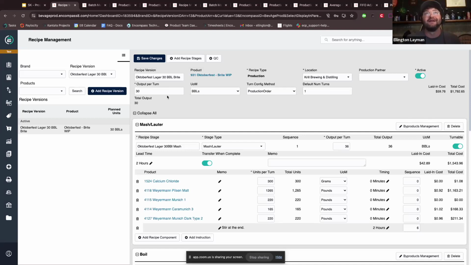We're in it now. So we're building this Oktoberfest, and I want to make sure my recipe is good from the jump. Well, that's great because recipe management has your costing right here for you, right on the right side there.